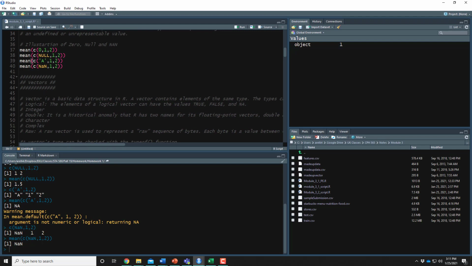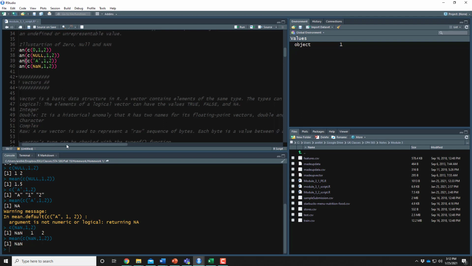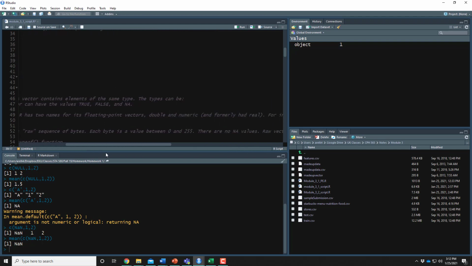So these are different types of vectors that you can have. You can have logical, that's going to have true, false, and NA included in there. It could be an integer. It could be what is called a double. It's a historical anomaly that R has 2 names for floating point vectors. If you don't know what that is, don't worry too much. Again, that goes back to the computer science side of things where we're not going to focus on too much, but for those of you that do know about this, you've got double and numeric, formerly called real. And if you want to read more about that, I have some information here that you can read.